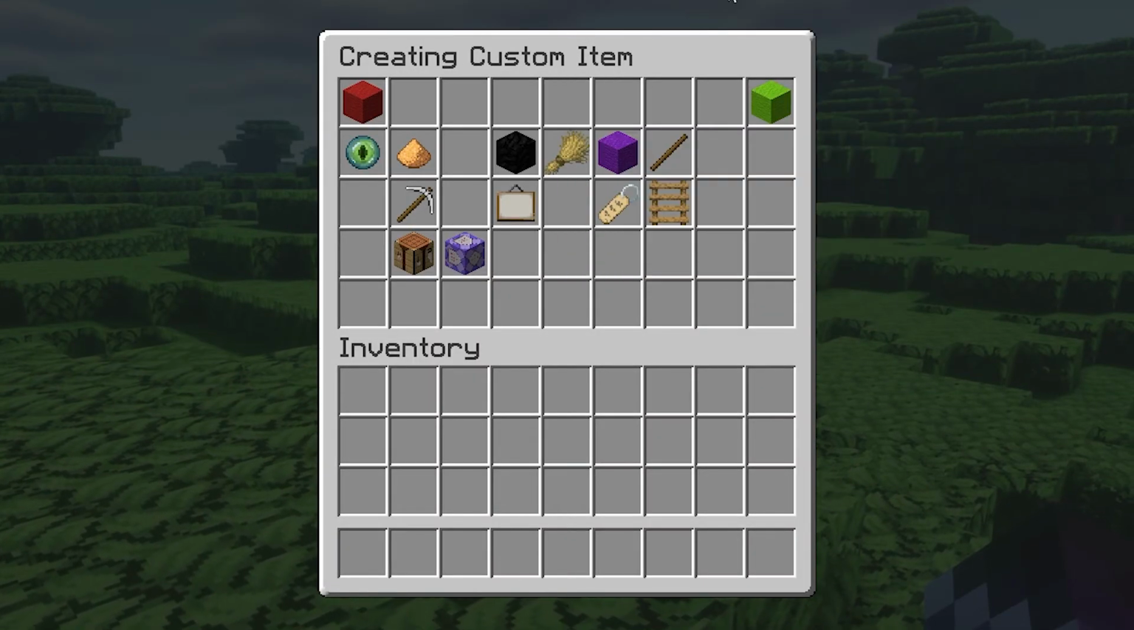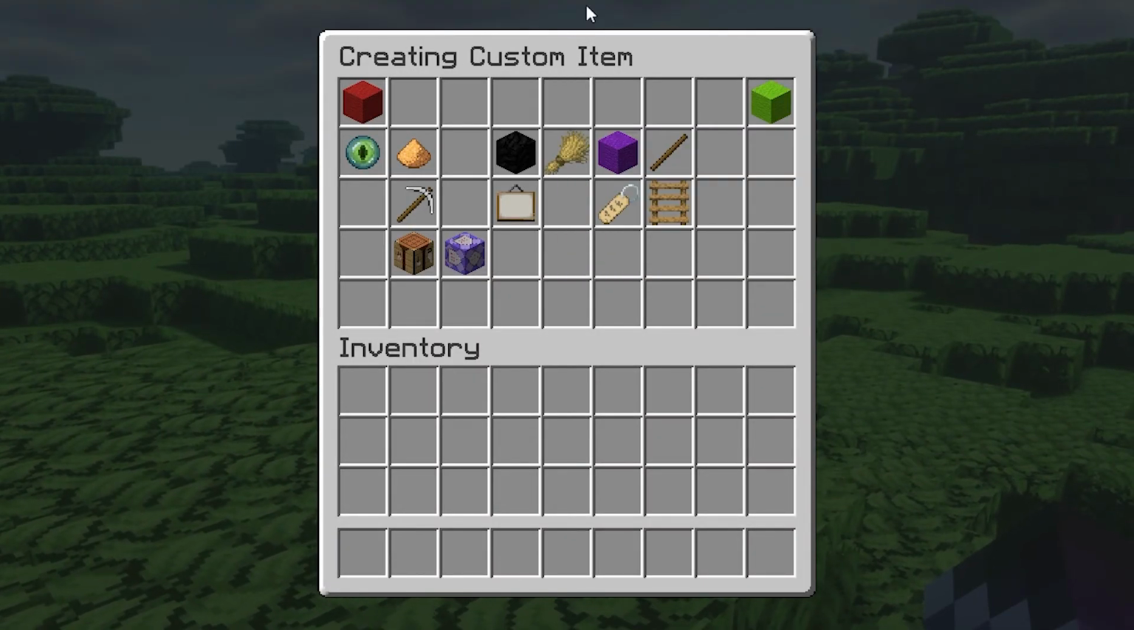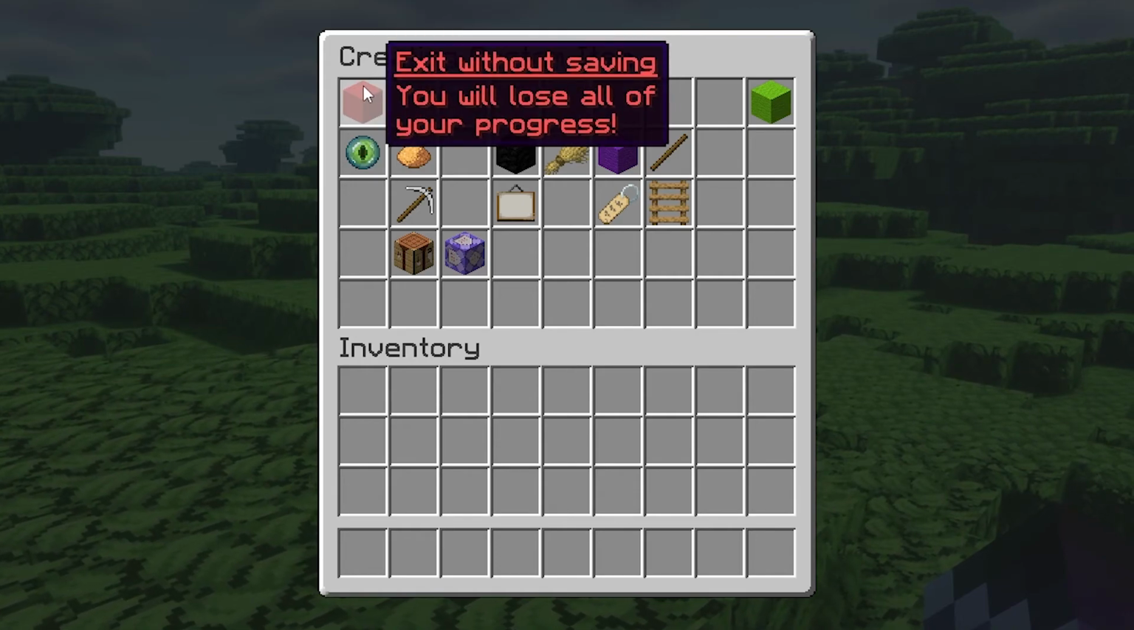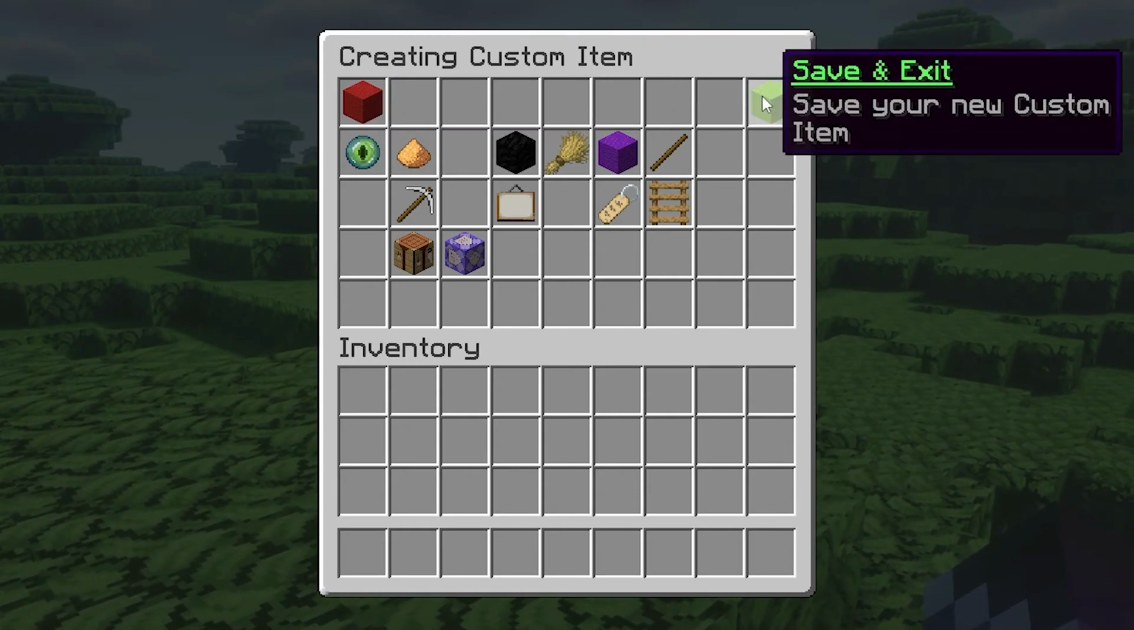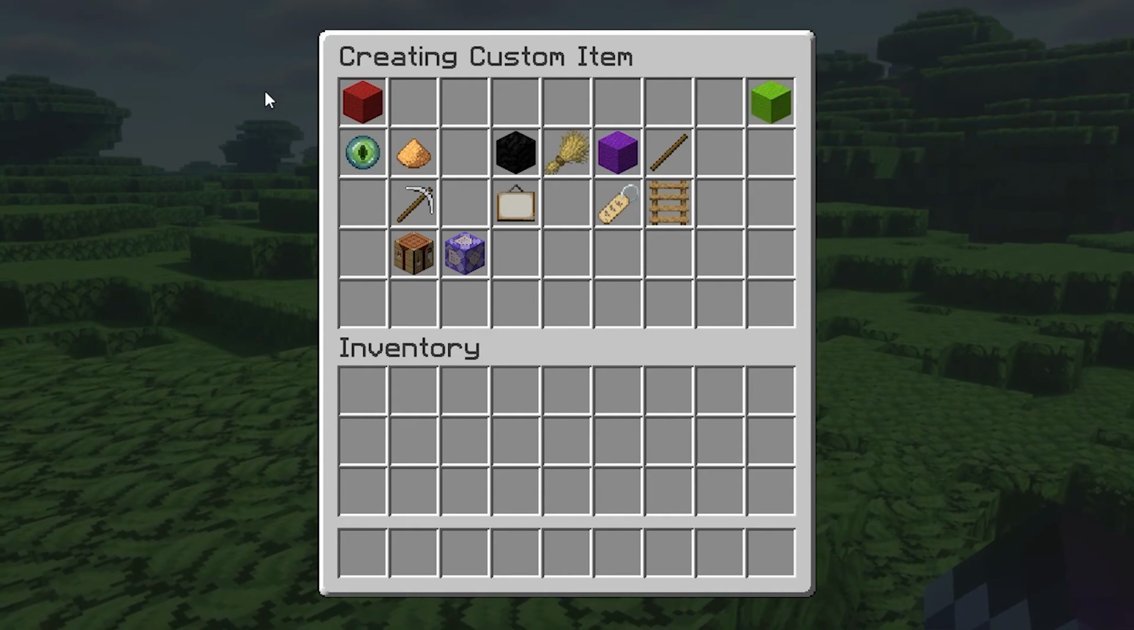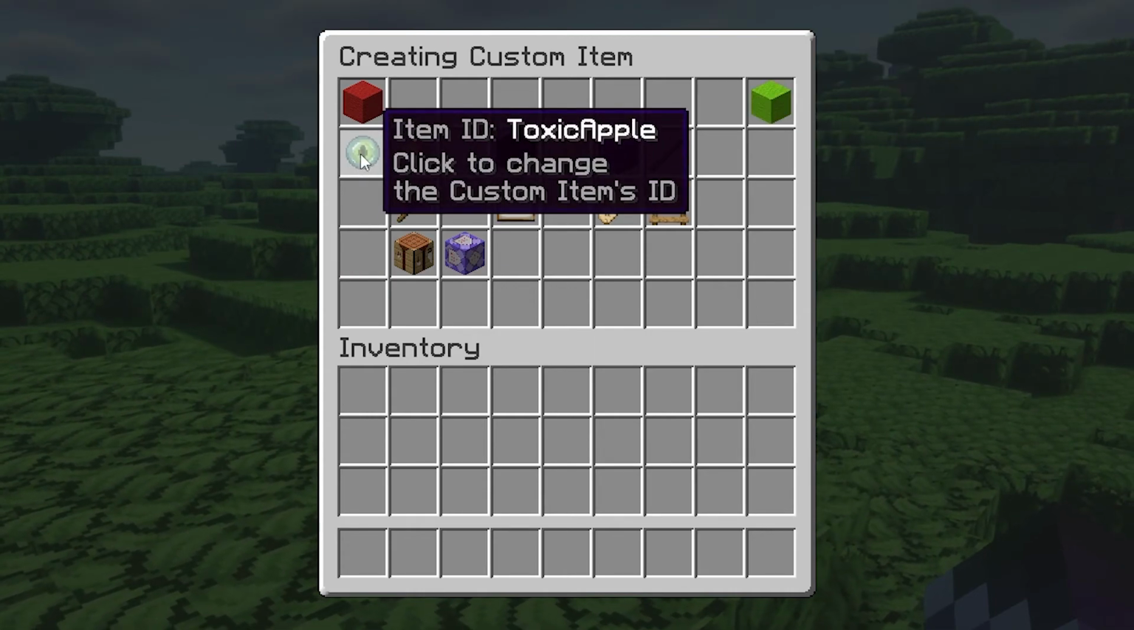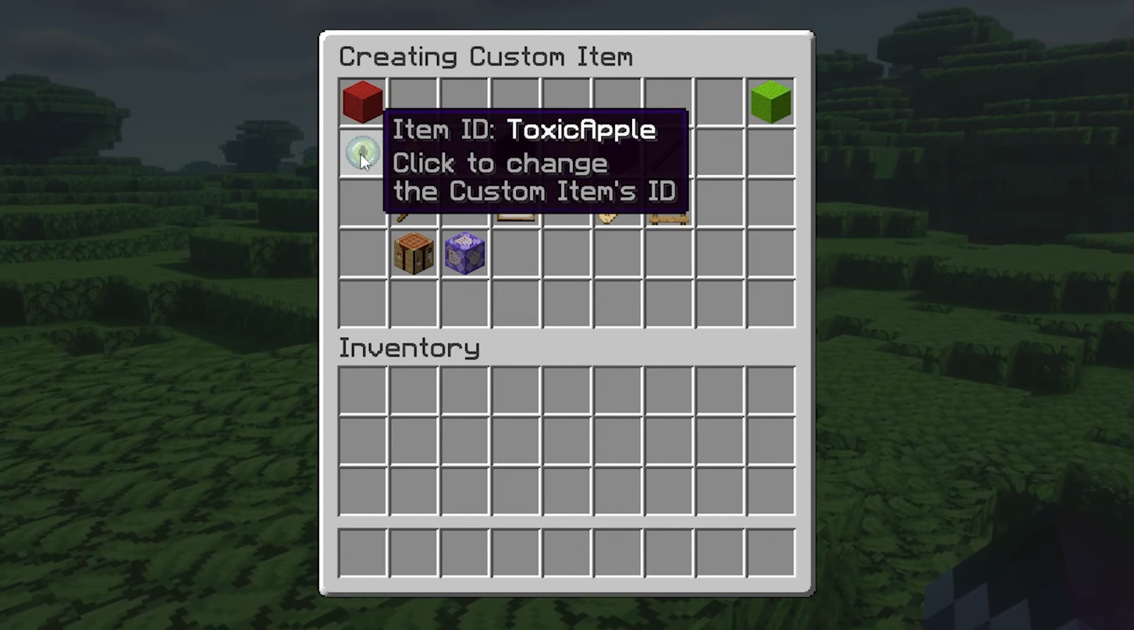There we go. Now we are inside of the item creation menu. Now over here in the top left you got the exit without saving button, and in the top right you got the save and exit button. We're gonna start with the Eye of Ender, which is actually item ID. Click to change the custom item's ID.